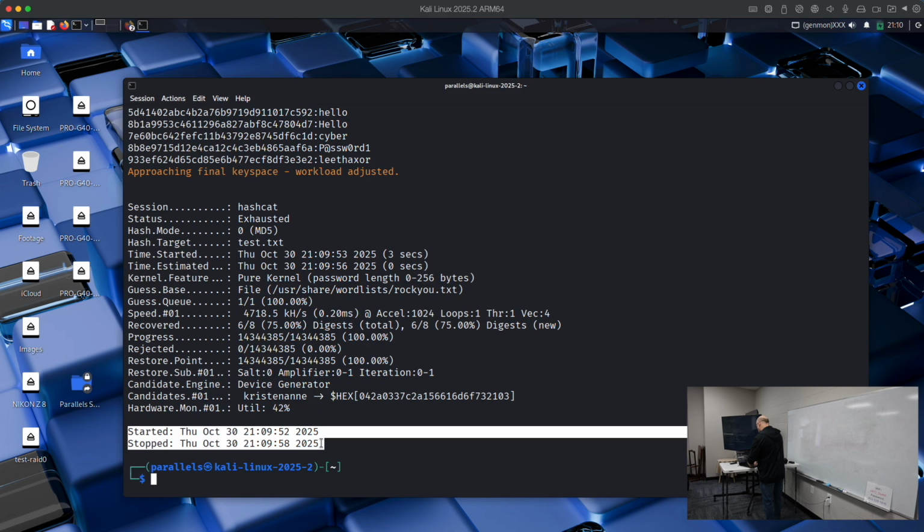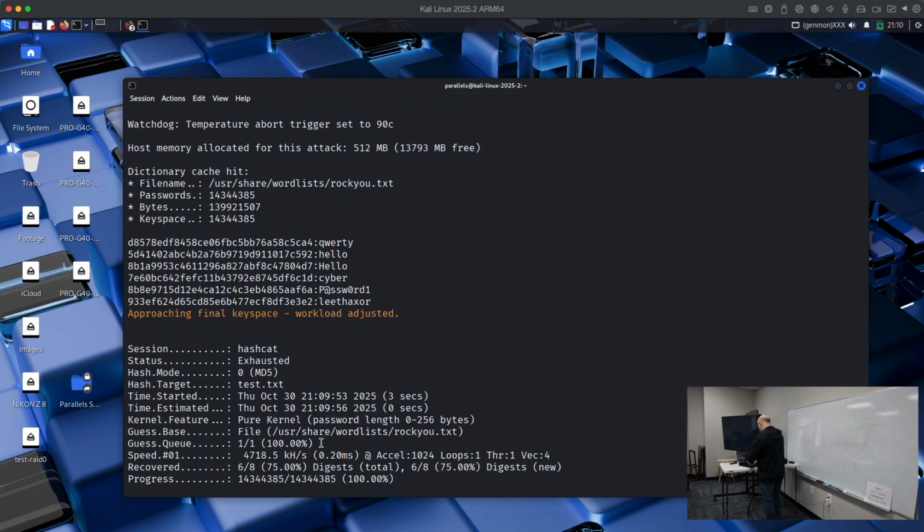All right. And then if you scroll up here, it will tell you as it finds stuff. So it found QWERTY, hello with a lowercase h, hello with an uppercase h, cyber, password, and leet hacksaw. Okay, it found those passwords out of that hash list. So there's 2 of them in there that it didn't find.